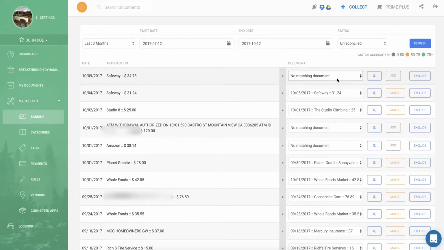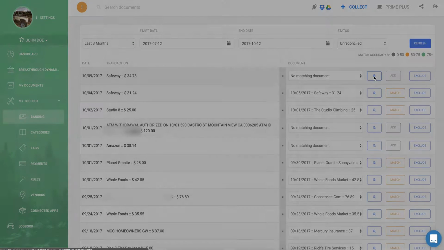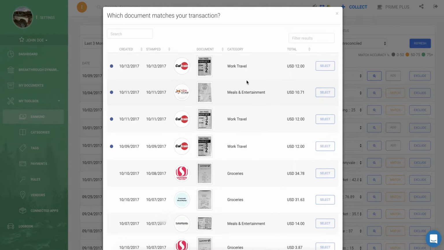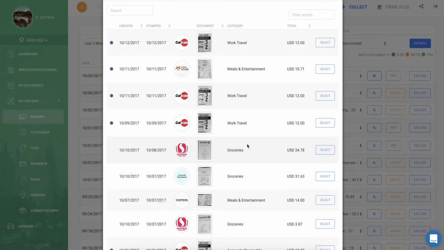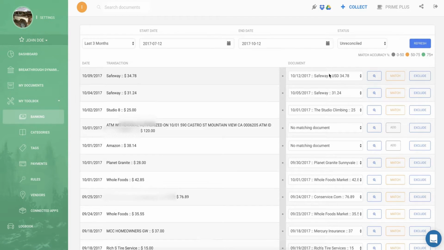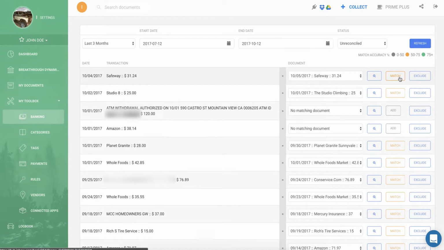Now let's say IQBoxy hasn't found the document automatically. We'll just hit this search button, and we're going to be looking for a Safeway receipt at $34.78. Looks like this is the one. We hit select. It's populated in here now. And as before, we just click match, and that transaction has been reconciled.